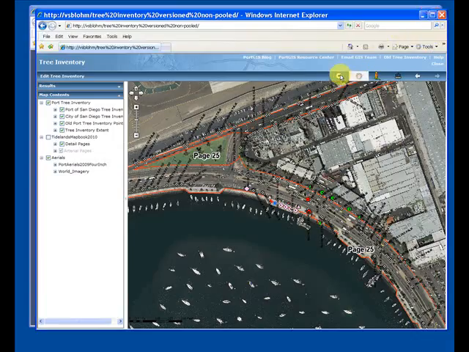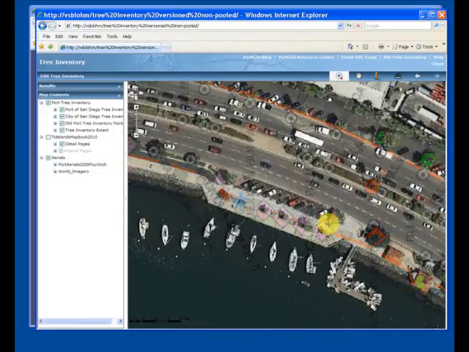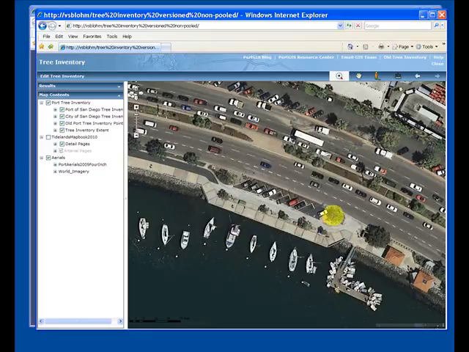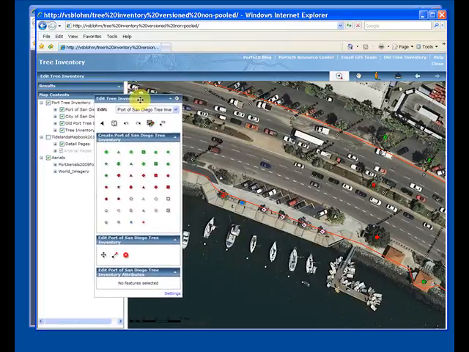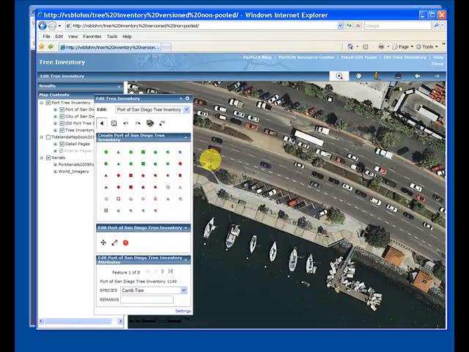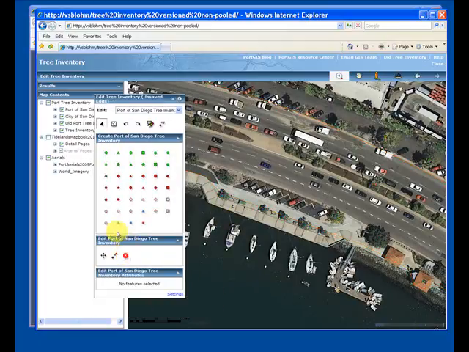I'm going to zoom in to this parking lot here because I'm going to recreate this data that's right in here. Basically, we click this edit tree inventory button, and then I'm going to select this edit cursor, and then we're going to draw a square. And then we're just going to press delete so we can recreate this information.